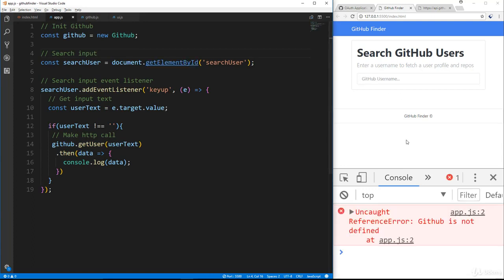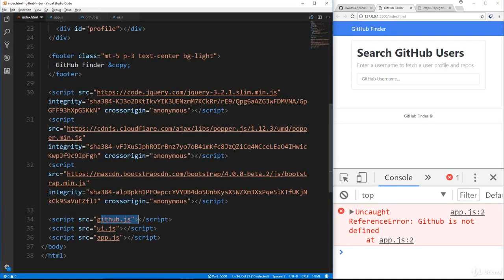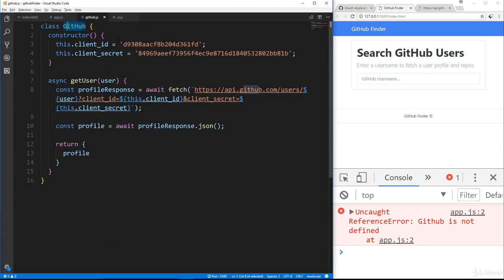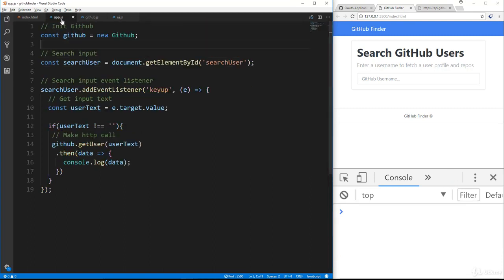So let's save that. Const github equals new GitHub. What am I missing here? We have it included here. Is this saved? Oh, I have an uppercase H right here. Let's change that. There we go. So now that error's gone.